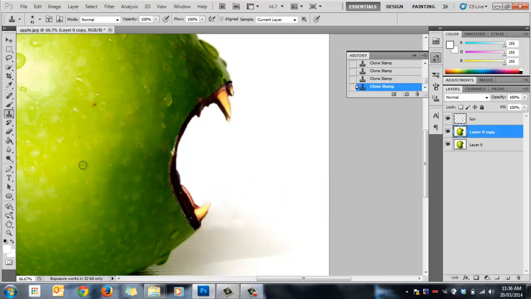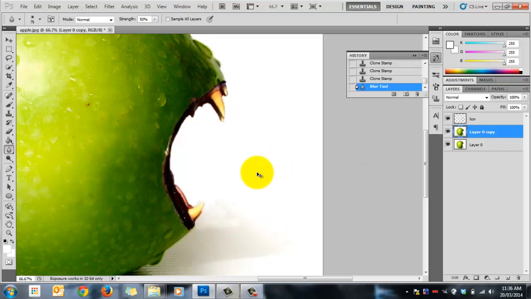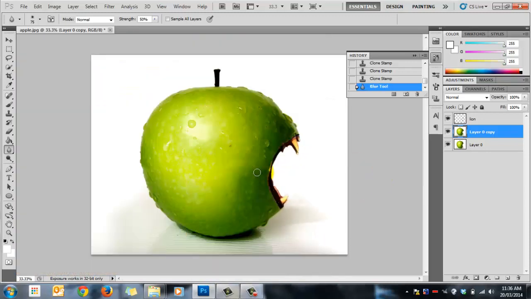Right, so that doesn't look that great, but then you play with the blur tool just to blur it all in. And there you go, Control minus out, and there is your fierce apple.